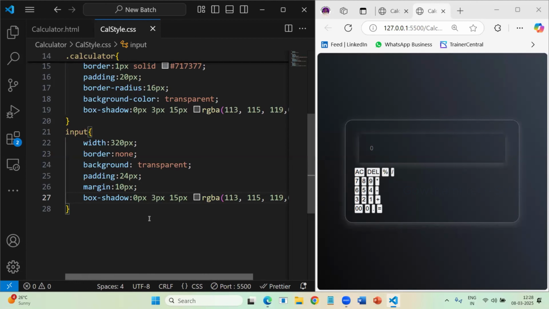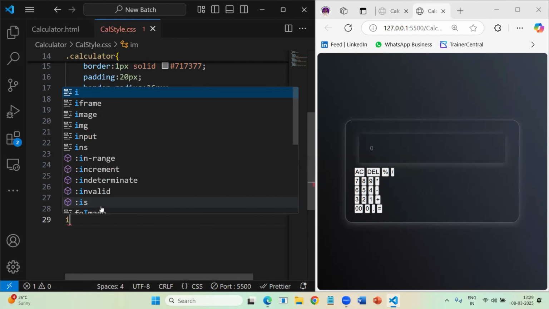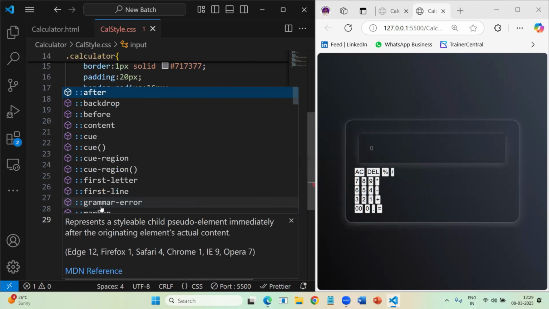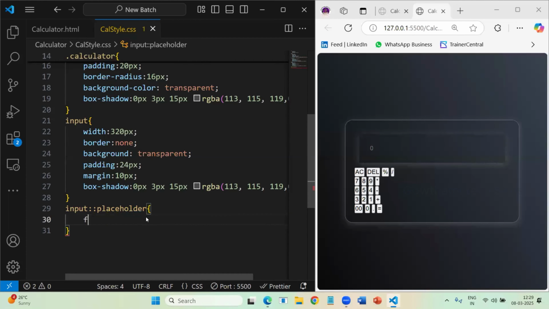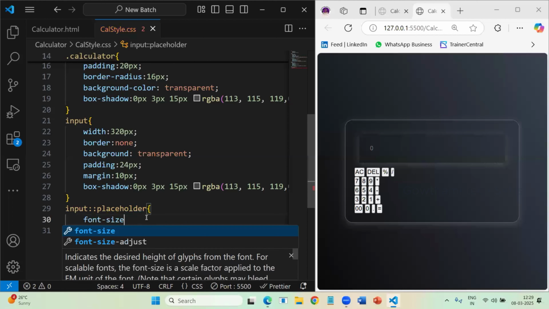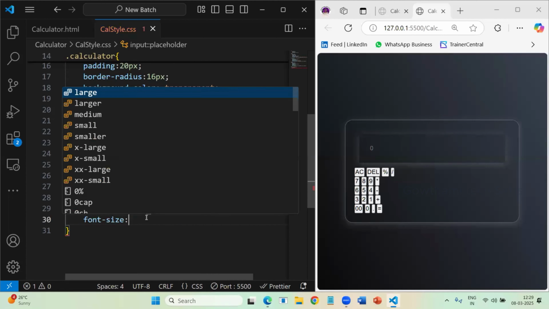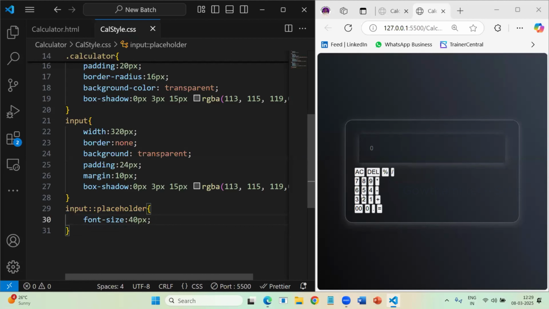Okay, so now this one is done. Later, if you see carefully, the size of this text is small. This is generated with the help of the placeholder, right? So inside this input field, you have one thing called a placeholder. That placeholder font size you need to increase to balance the size of that box. So for font size, let us give 40 pixels. Can we give 40 pixels? Now, yes, it is very big. I'm going to make it 30.